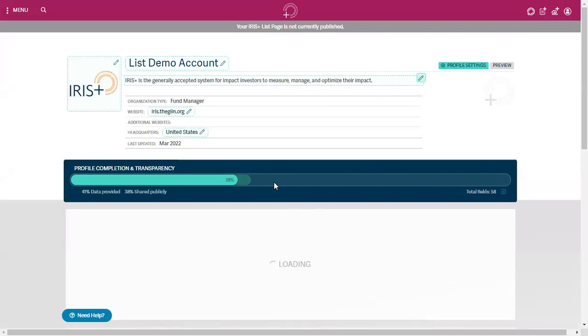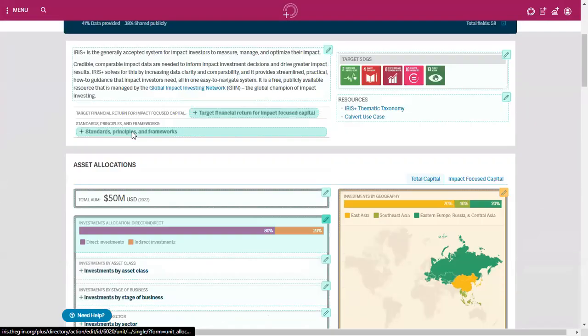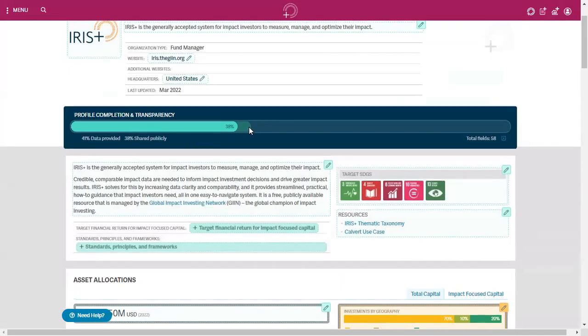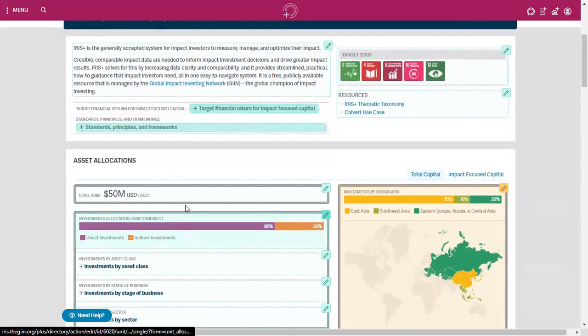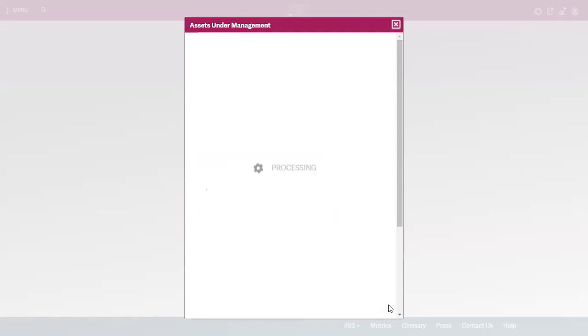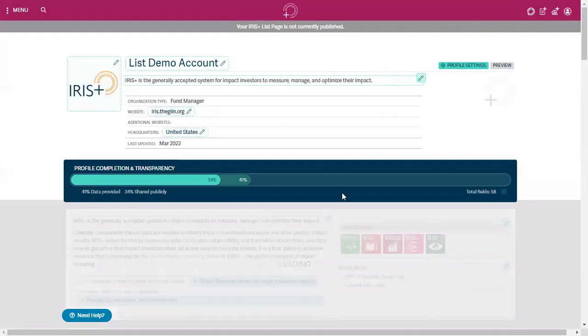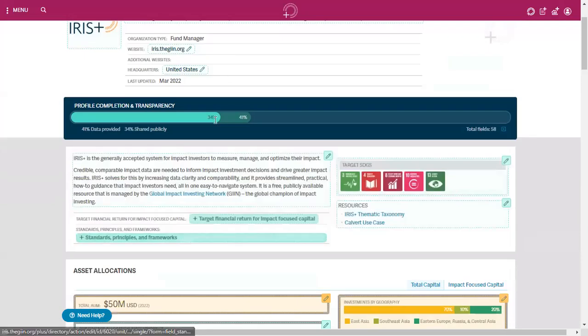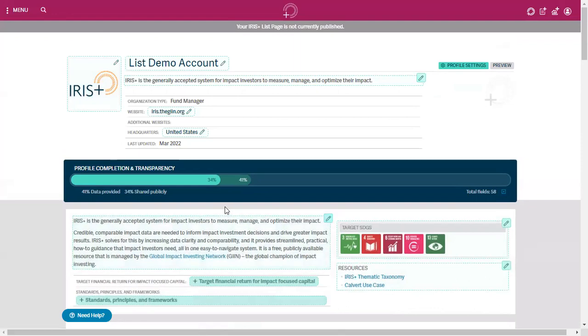And I'll show you the difference here as well. So in this progress bar, this is the amount of information that I have put in. So my goal would be to fill this up as much as possible. This is the amount of information that is shared publicly. So currently 38%. And if I were to change it here, it would then show me that the amount transparent has dropped. And when somebody is looking at my profile, they can no longer see that information.